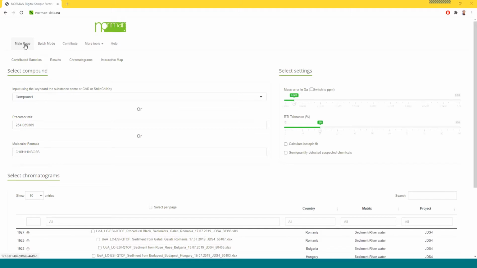In the main page, there is the single search module, in which someone can search for the presence of a single substance in multiple chromatograms and even go back in the raw data to have a deeper look in the chromatograms and the full scan spectra. Moreover, someone can visualize the findings in an interactive map. Let's see how we can do it.